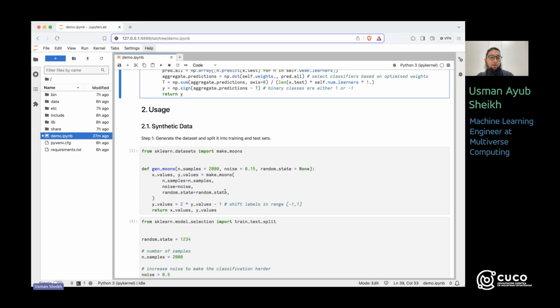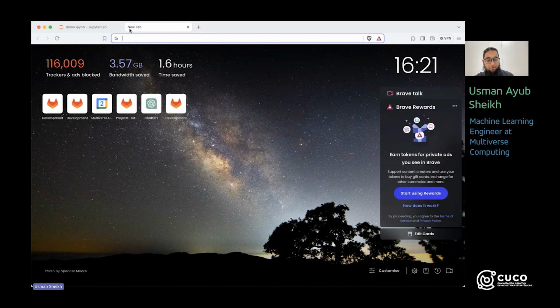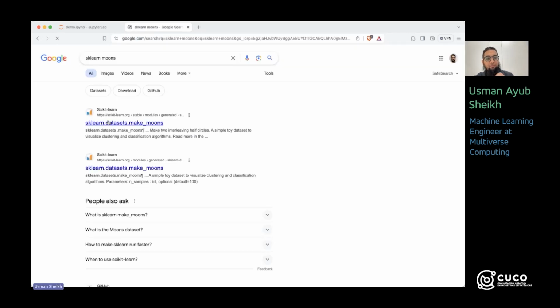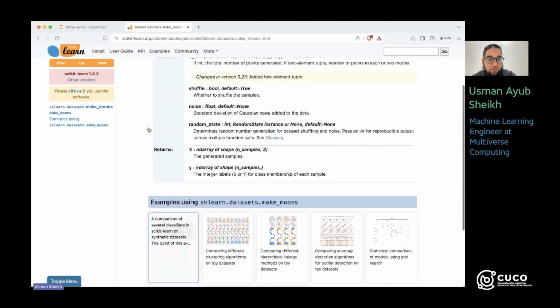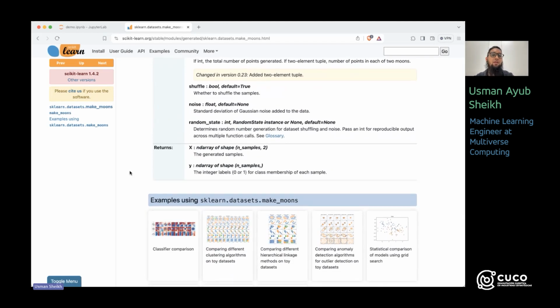Okay, so for a synthetic problem, I have chosen a very well-known problem of classification of moons. This is a synthetic data set that scikit-learn provides. What it does is that it makes two interleaving half circles and creates a situation where you have to use your classifier to find a non-linear decision boundary. So the decision boundary is not a friendly linear decision boundary.